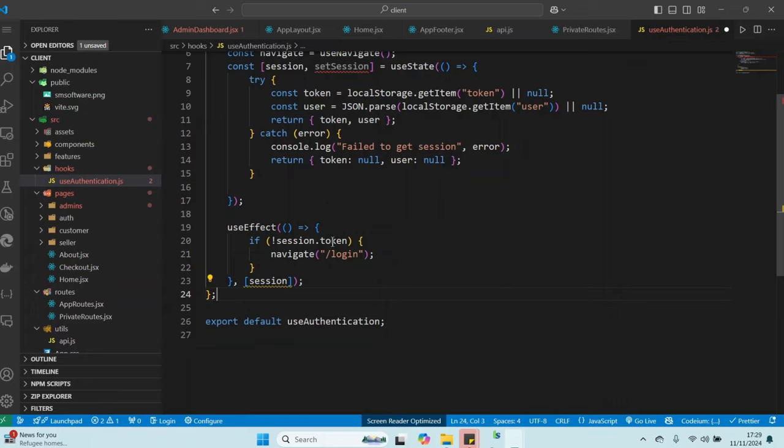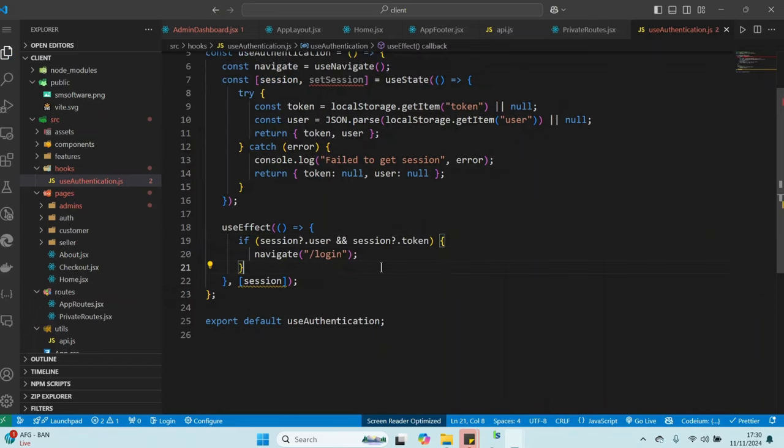But first of all, we can check if not user. Let's check session.user, if session.user and session.token. If there is no user, this will crash, and if there's also no token. So we have to check if the session is not undefined and user is there, and also if the token is not undefined. Well, what we want to do, I don't want this one.